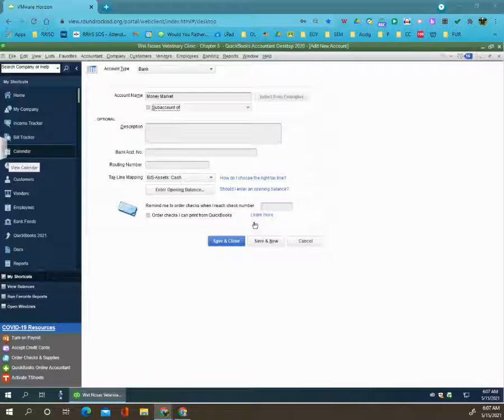And our description, I'm going to copy that in. There is an account number associated with it, so we're going to copy and paste that in there. There is also a routing number, just like you have on your checking account. Okay, and we are good with that. We're going to say save and new because we've also got to add a credit card account.